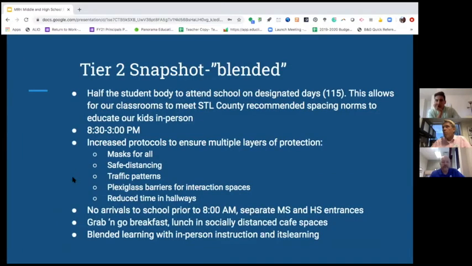Obviously, our hope is to move from Tier 3 to Tier 2, and because you're needing to make a decision on whether you want to go with the Virtual Academy or with the MRH tiers, I wanted to make sure that you had the information on what a Tier 2 snapshot looked like as well. So in that, half the student body would attend on designated days. This would give us about 115 students in the middle school per day. This allows for our classrooms to meet St. Louis County recommended spacing norms.